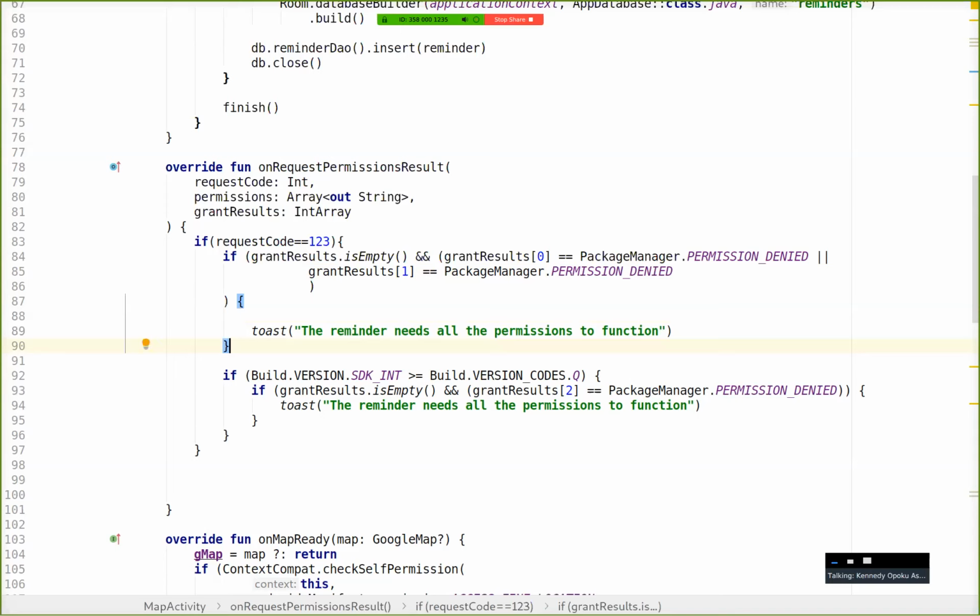And I'm saying that if the build version is actually equal to version Q, what it means is that we have added the third permission. And so I'm checking for the third permission as well. If it's also denied, I want to show a toast, right? So now let's test it.